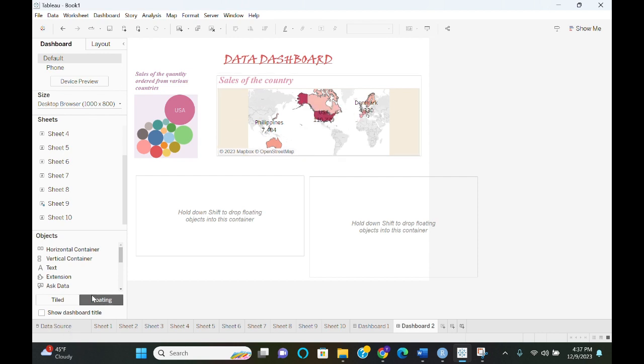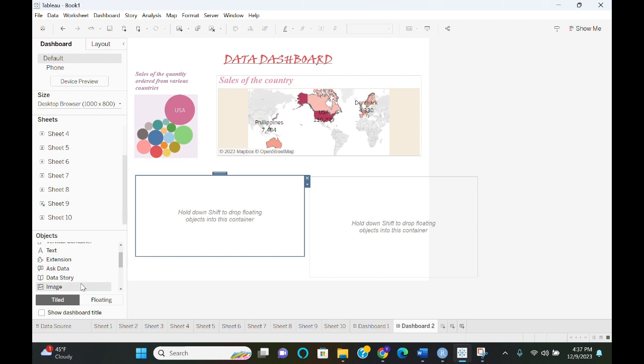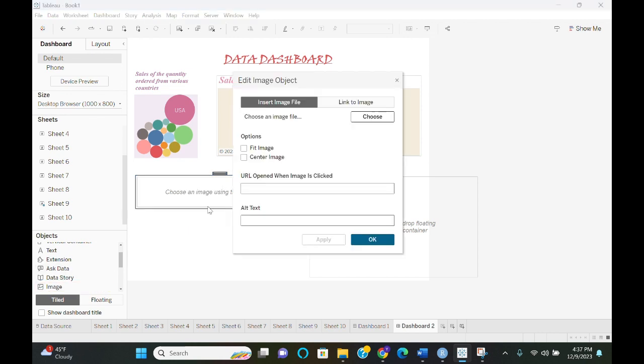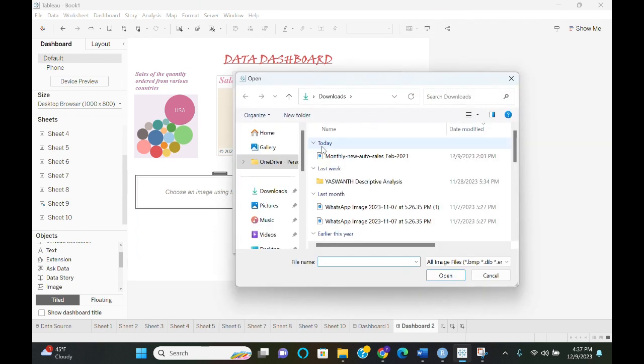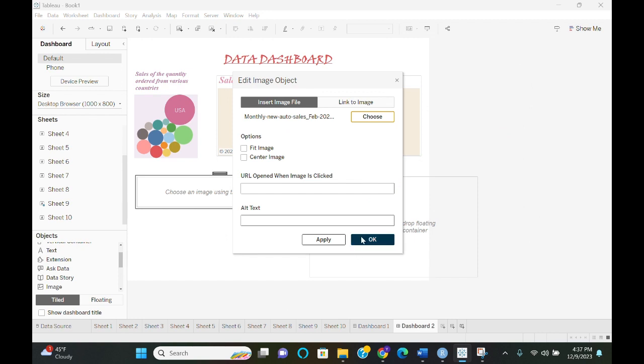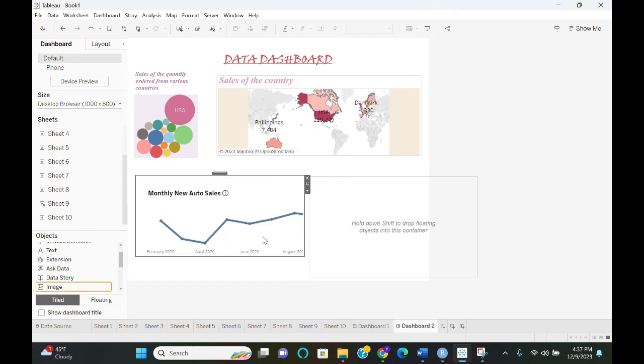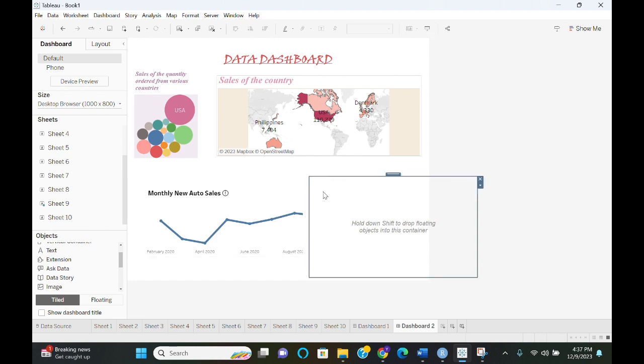Now let us see how we can add the image. Go for tiled. First select this because I want my image over here. Then select image, choose the location. My local image is over here. If you have seen my auto sales, this is my image. Now let me write my summary.